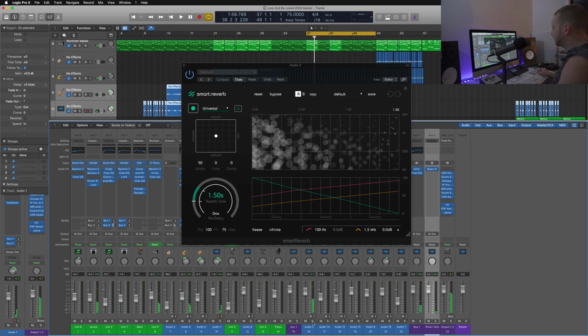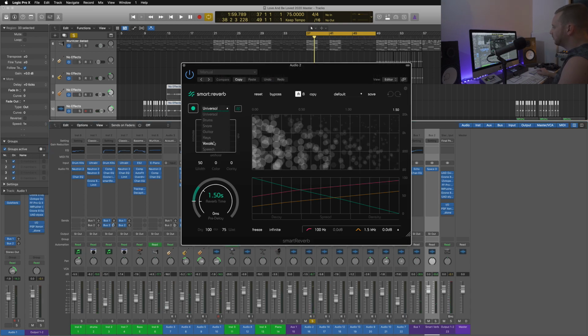That's the bassist there. I'm going to just solo this so you can hear exactly what it's doing to the vocal. And we'll just go on to vocals here and hit the learn.